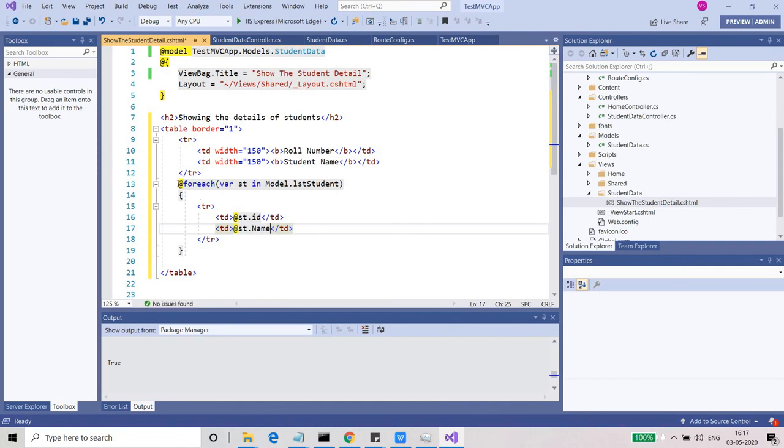Wherever you have to write any C# code, any code which is not HTML specific, not JavaScript specific, and you have to write the script in C# language, you just need to put this @.